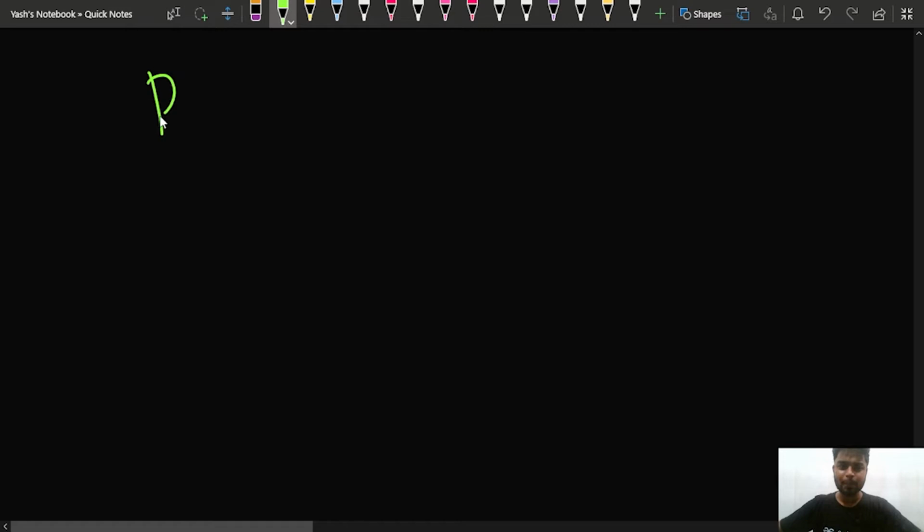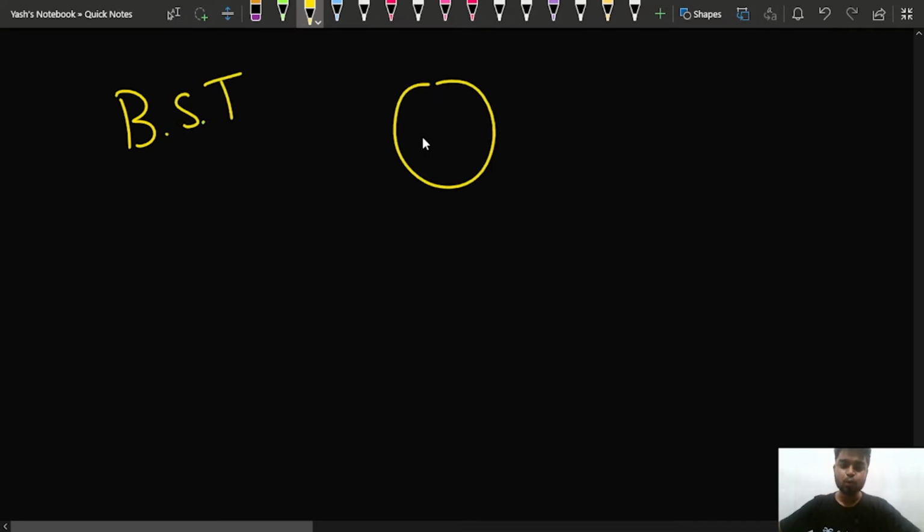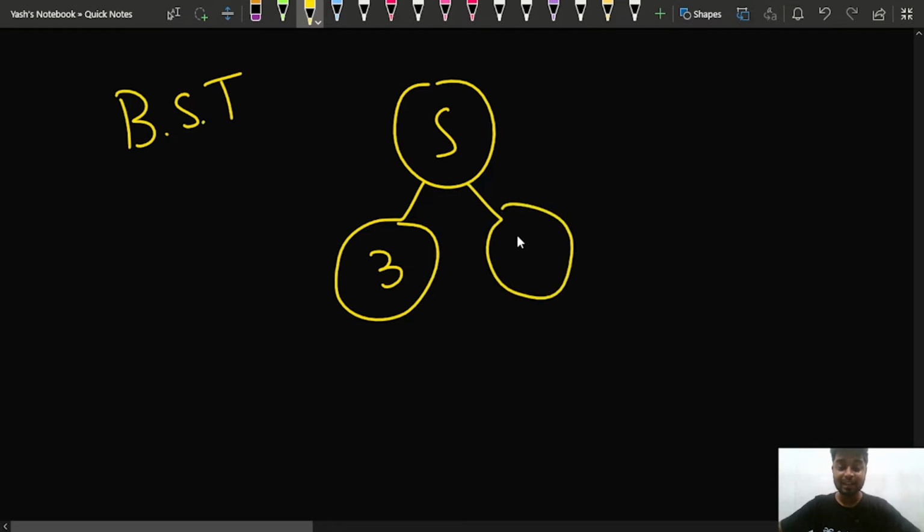A binary tree is nothing but a tree in which every node has at most 2 children. Okay, that is the case for a binary tree. But what is a binary search tree? In a binary search tree, the root value is greater than the left child, and the root value is lesser than the right child. Okay, and this is true for all the nodes.